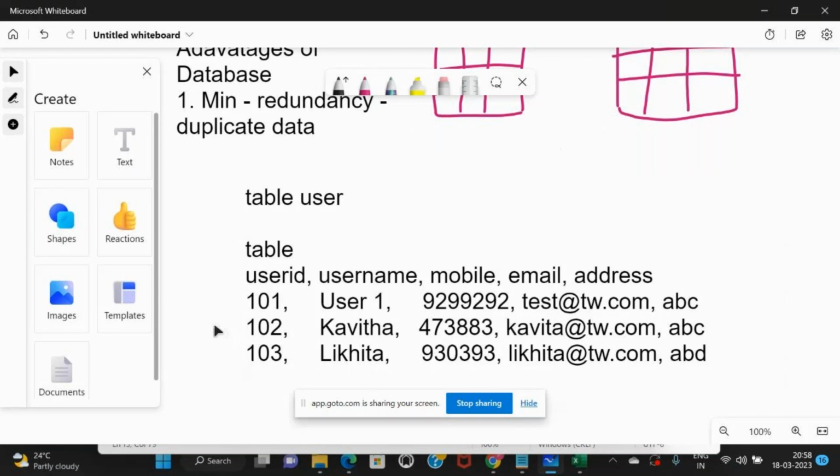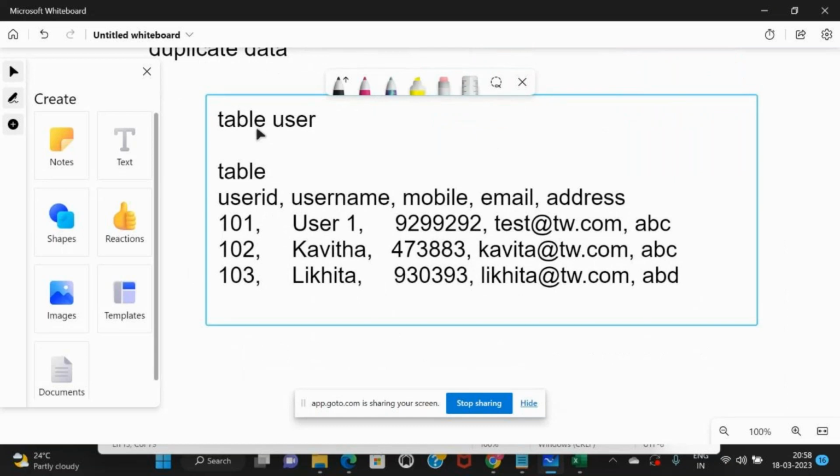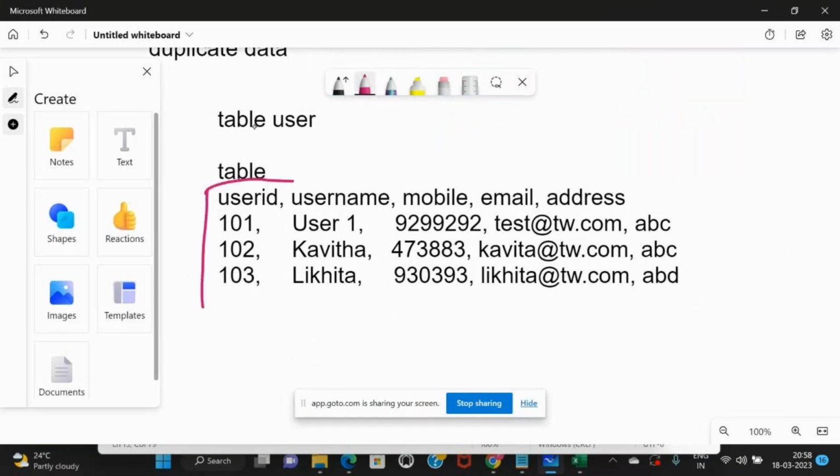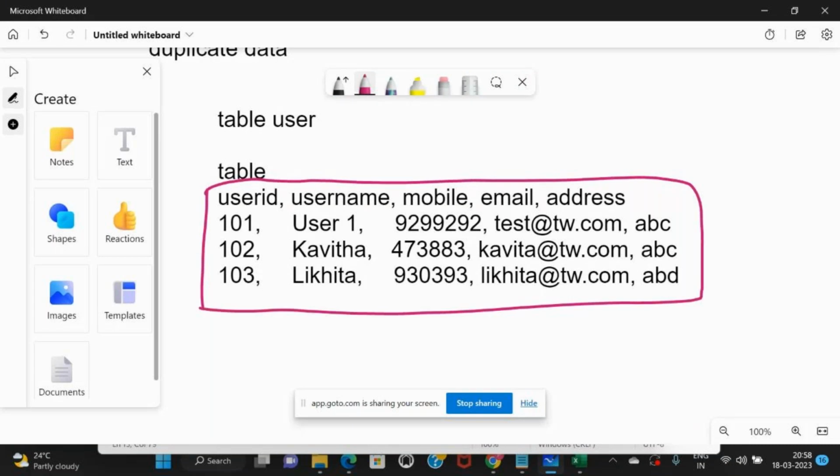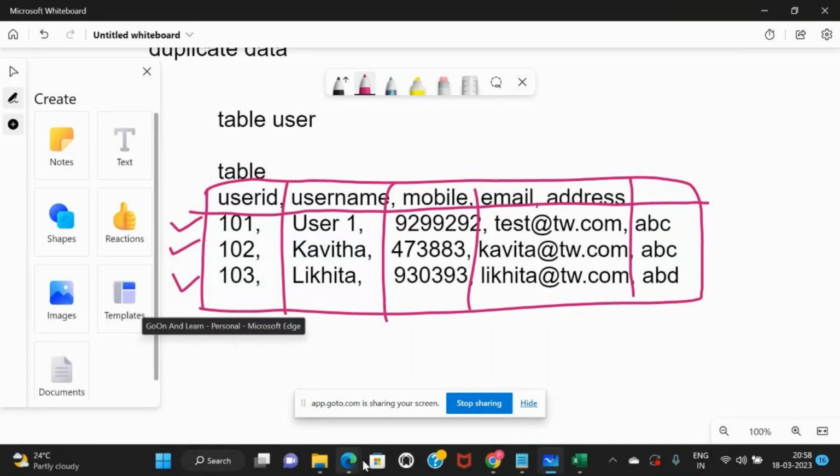So now the data table is rows and columns, so this is the user table. It has rows and columns, so this is a column, and these are the rows. Each row is a different user and each row is unique also. So this is about the basics. Clear? Yes, Priya, thank you. Now what is a row? 101 is a row.